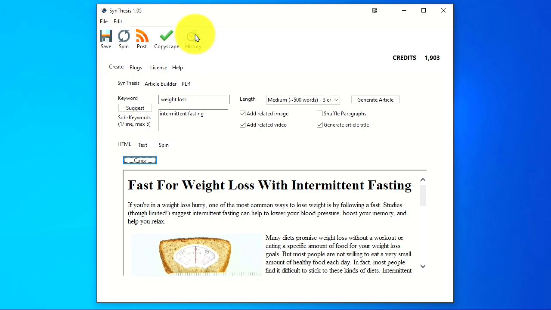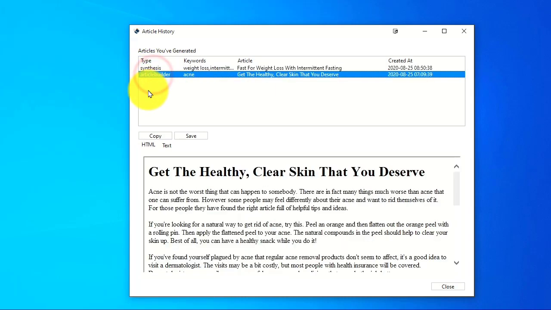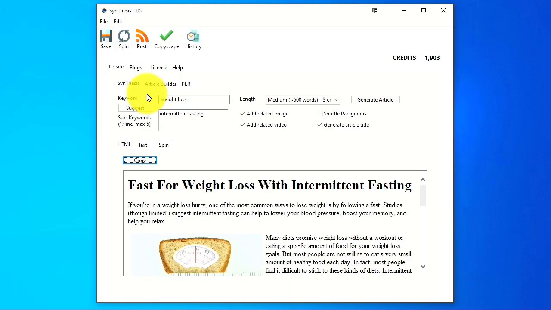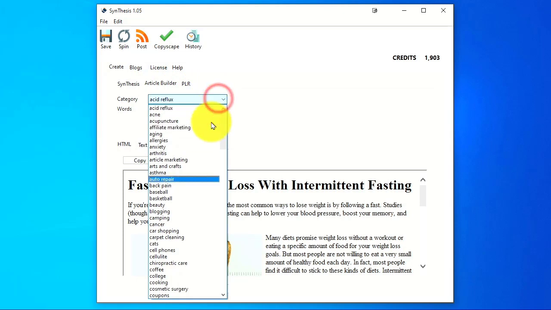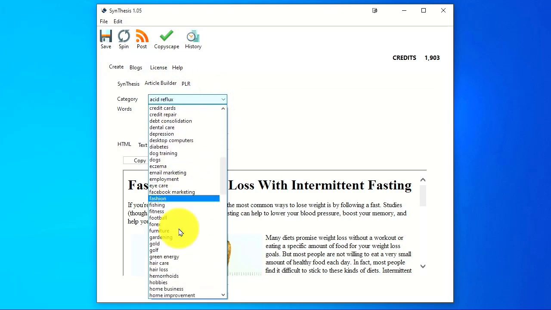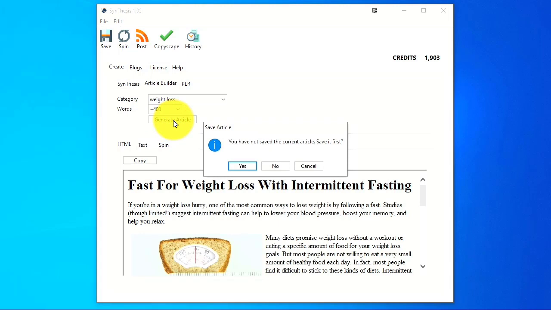My history will reflect to show this article has been created, and you can see this is the article I've just made, this is one I made previously, and we can create a new article as many times as we wish. Now, Article Builder works in a similar way. You choose the category that you want, so if we go back to weight loss, then the approximate number of words, let's go for 400, and then click Generate Article. Now, if you haven't saved your article, you will be reminded to do so. I don't need to save this.